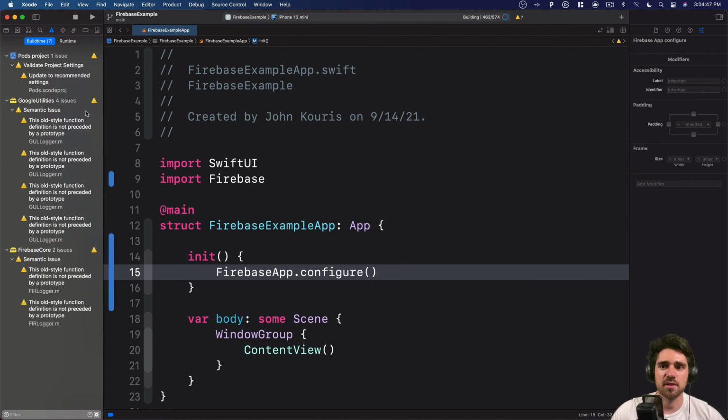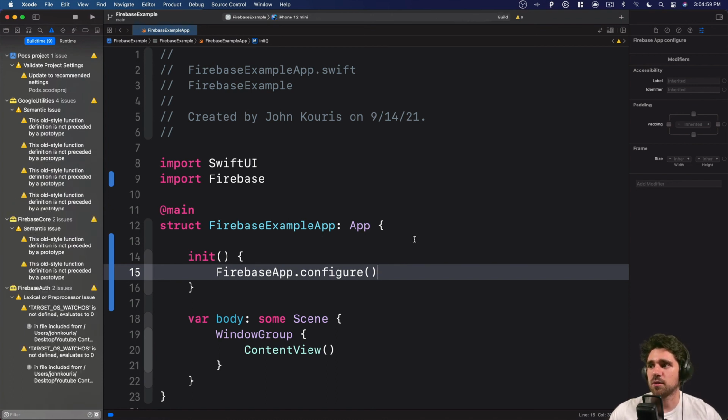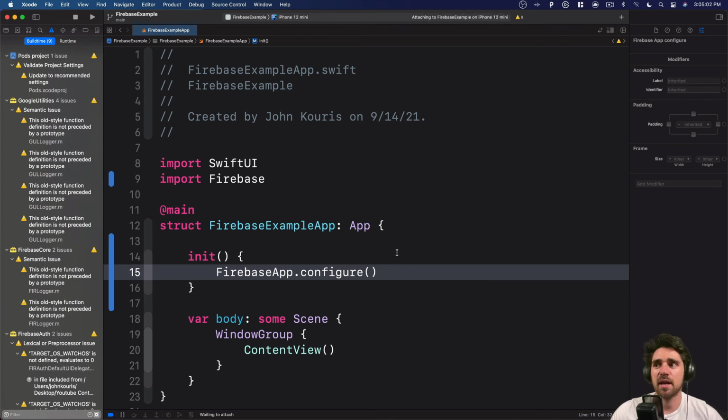You'll see there might be some outdated settings. This is on the pods themselves, so unfortunately there isn't really much that you can do about it, kind of relying on Google to make those updates. But once this is finished building, you can see build succeeded. I'll hit Command R to run it. And now we should have our simulator showing up.